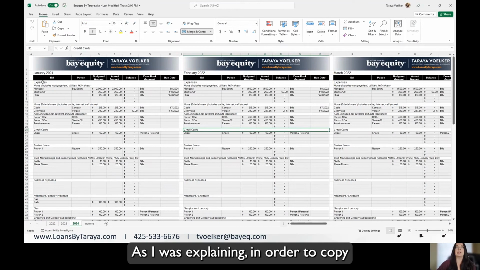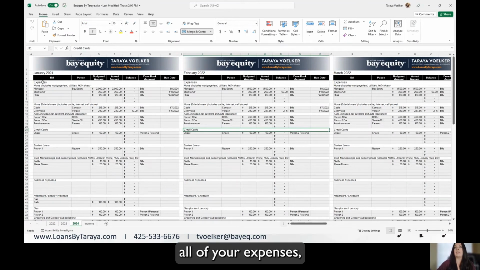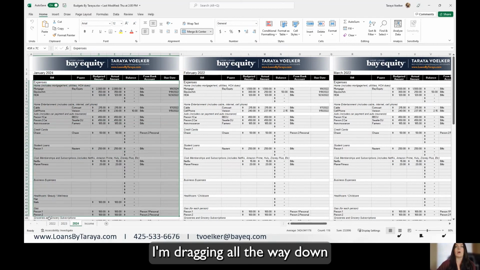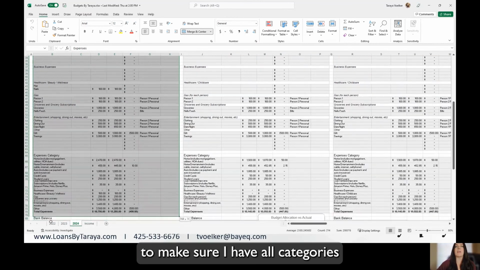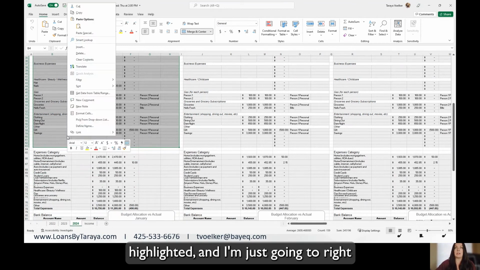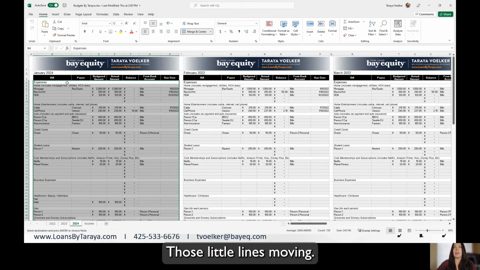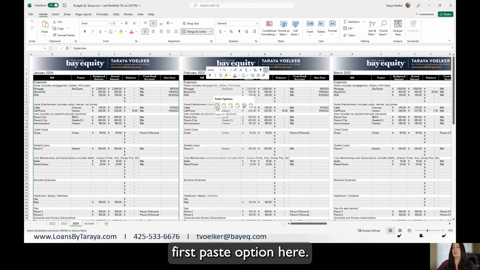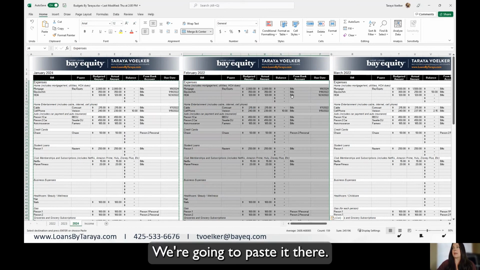As I was explaining, in order to copy all of your expenses, I'm highlighting expenses here. I'm dragging all the way down to make sure I have all categories highlighted. And I'm just gonna right click and hit copy. Those little lines moving tell me that this whole section is now copied, and it's very simple. I'm gonna go to February, right click and hit paste. You just wanna do this first paste option here. We're gonna paste it there.